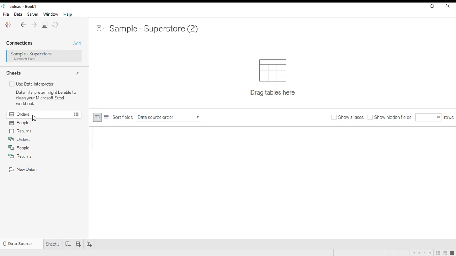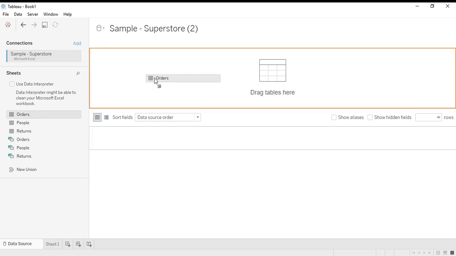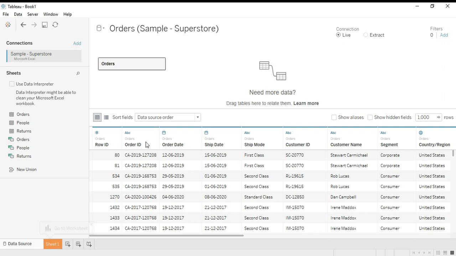In order to get the data, as we know, we need to take and drag it here, and all the content of the worksheet will be here. Got it? So we know about live and extract as well. Live is for real-time data, extract is a snapshot. So it is the data source.